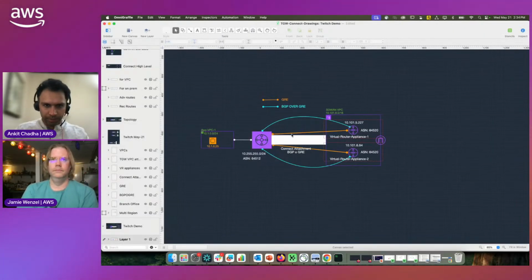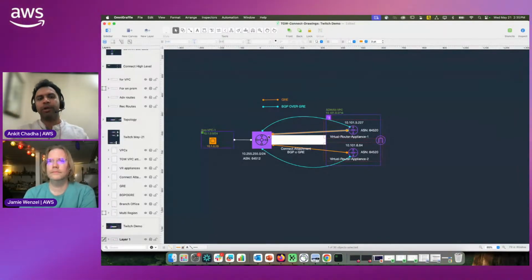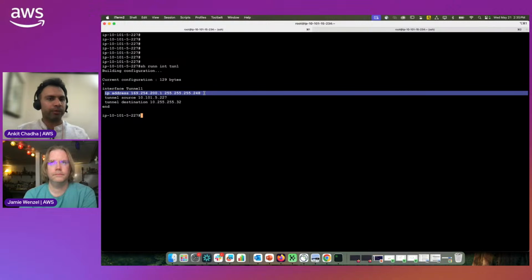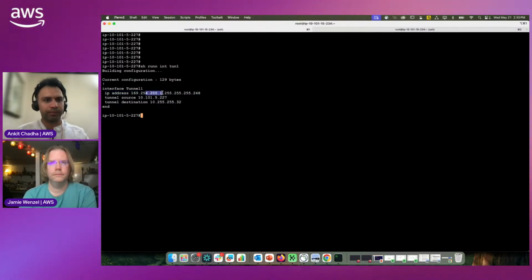So this tunnel is the GRE tunnel, or this orange link that is a point-to-point tunnel between the transit gateway and the router appliance. So over here, the IP address of the tunnel is what we got from transit gateway when we created the connect peer. It is 169.254.200.1.